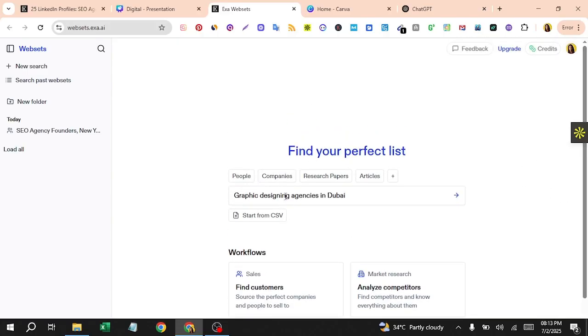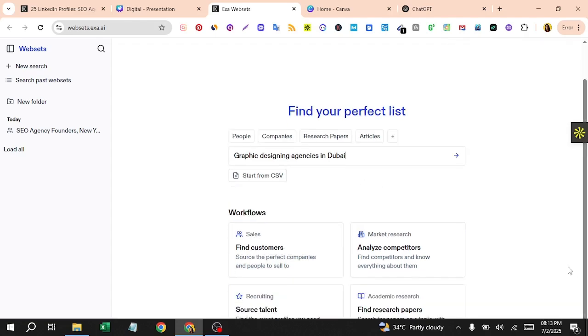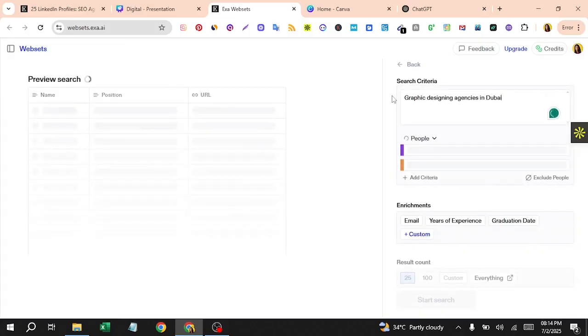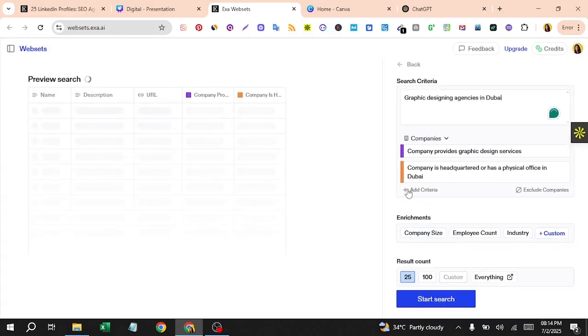So what you need is to come to this website and create your account. And then put your niche in the search bar. Here you can see I'm searching for leads of graphic designing agencies in Dubai. So based on certain locations you have to put, and then you need to click enter. Basically, this tool will eventually help you with each and everything.